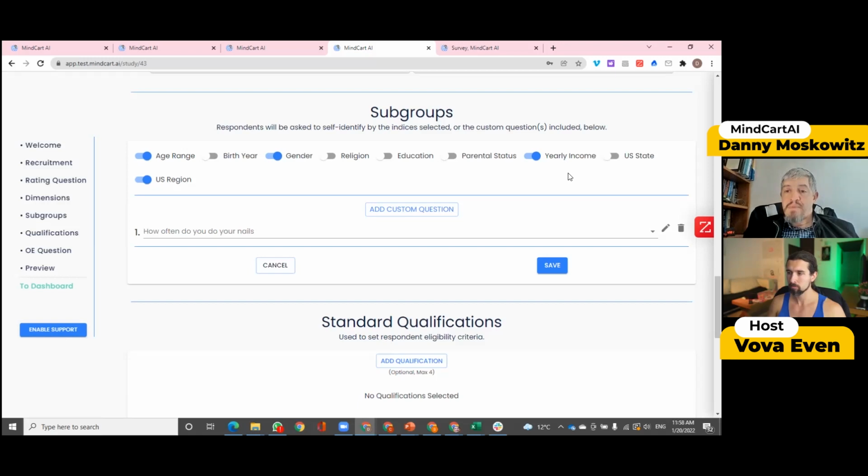Yearly income. Maybe there are different tiers, different types of products you might want to be selling, depending on how much you're selling for. Are you selling a $30 product, a $50 product, a $300 product? So people will need to input that before they start a survey. They will say their age, their gender and their yearly income.